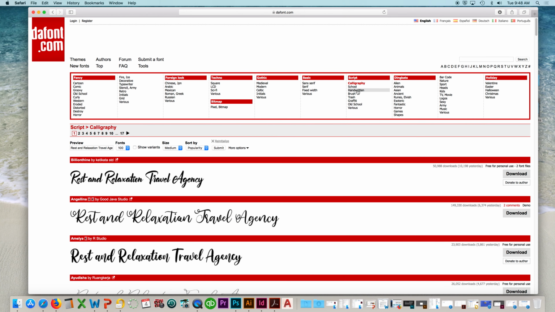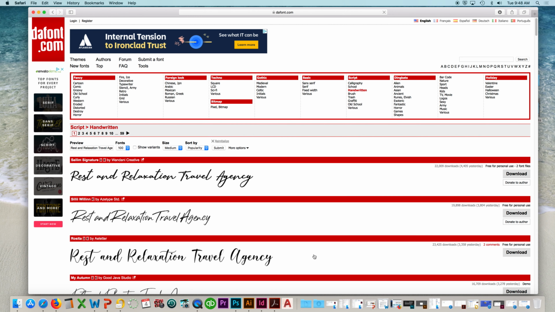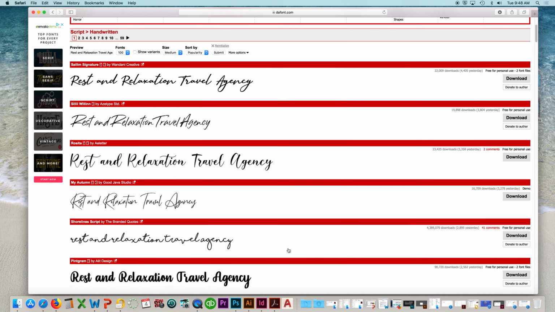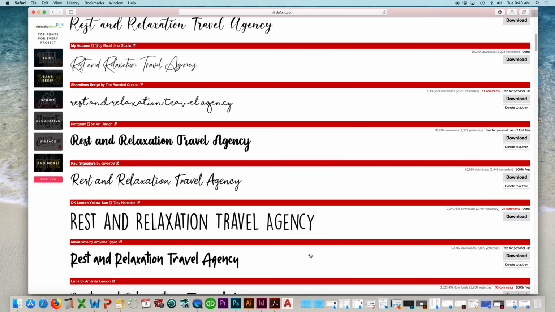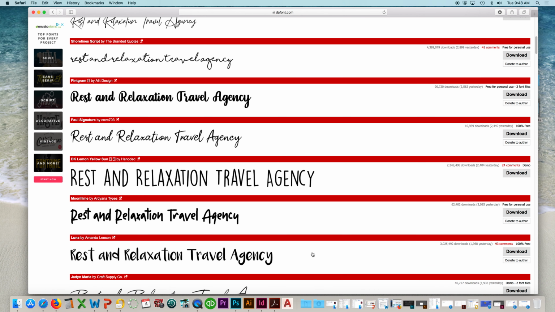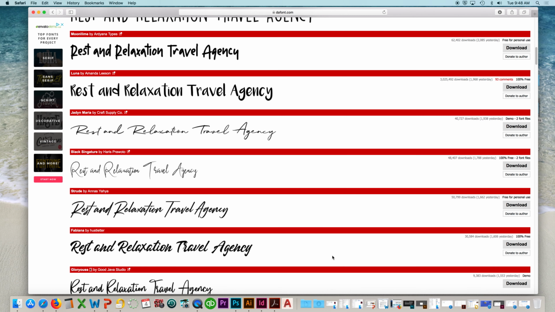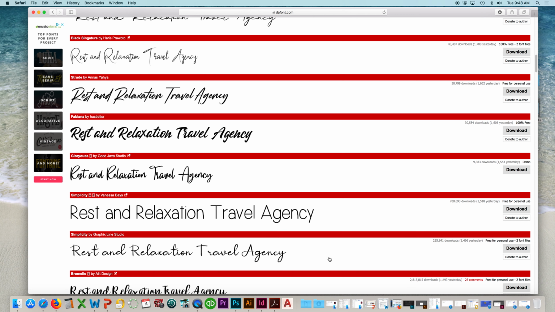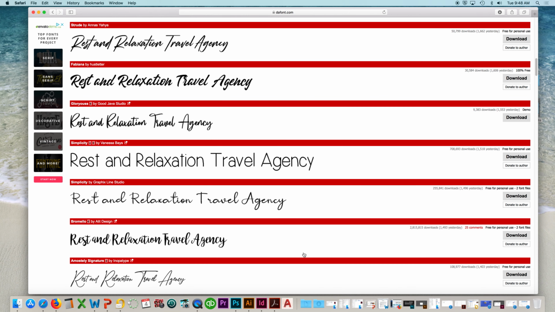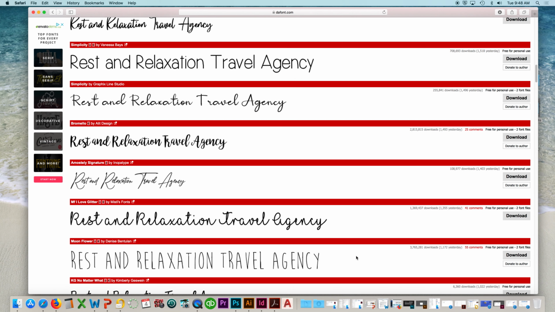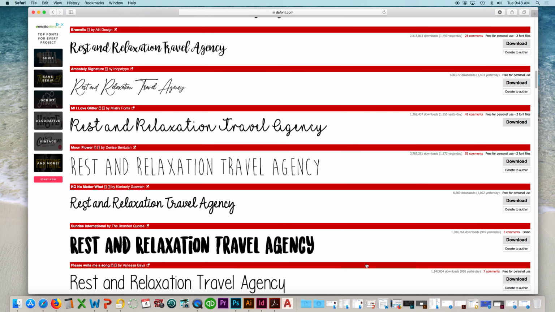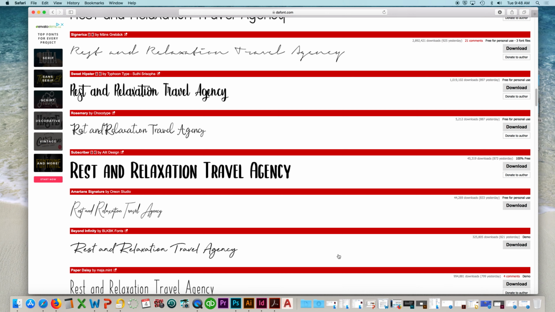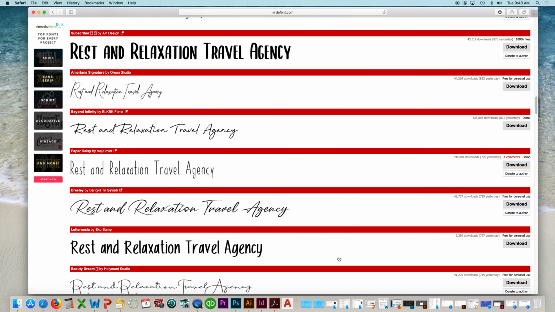So if I go under here, there's a handwritten one. And I want something that's kind of fun. For my logo, I want to make sure it's big and bold and it looks like it's relaxing. So when you go through it, you want to make sure something looks big, bold, relaxing, but it has to be also readable. So it might take me a long time to find one since there's 100 different typefaces.